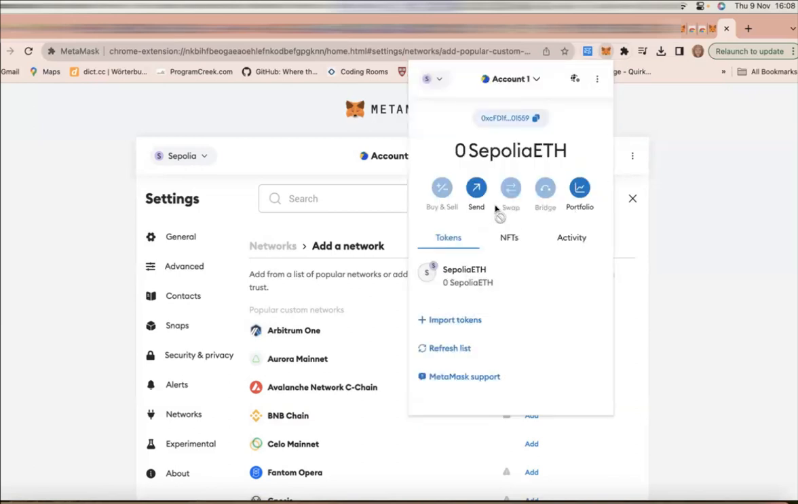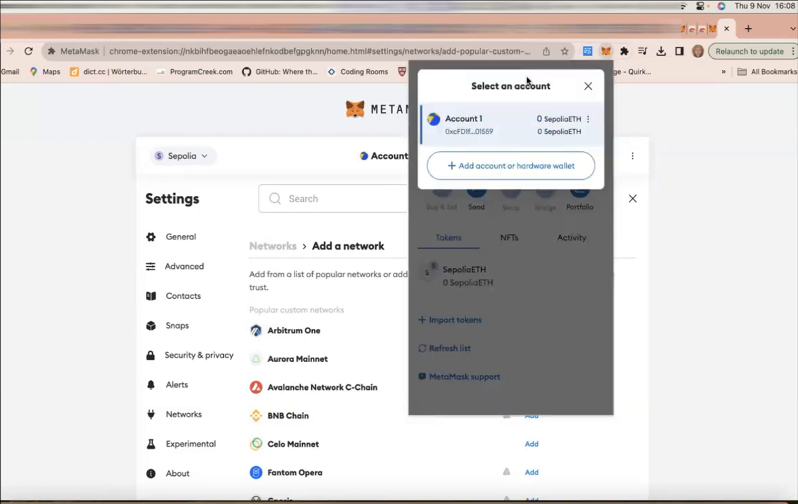What you also need to do, under this account one, you have your address in blue with a copy icon on the top. Can you go back again to this top? Yeah, right under it. Now close it, please.